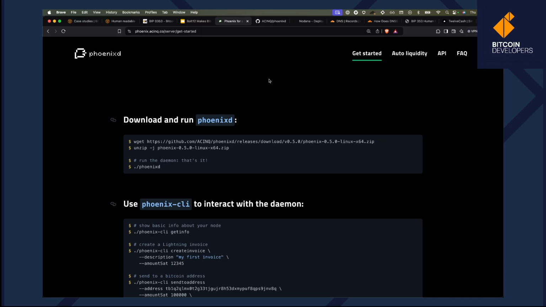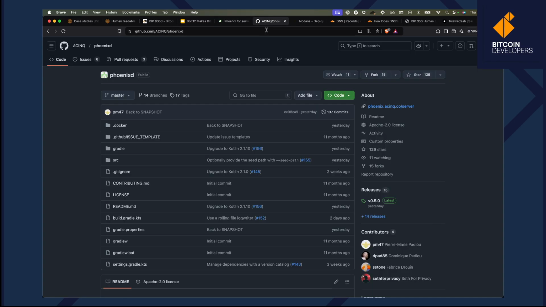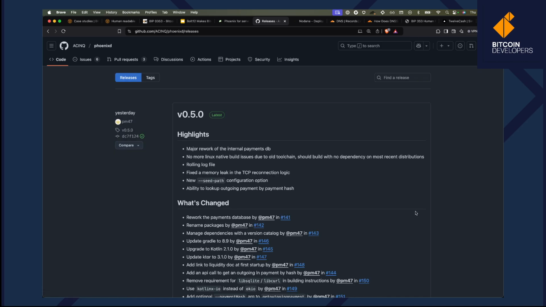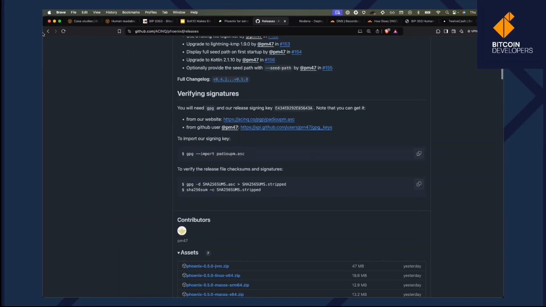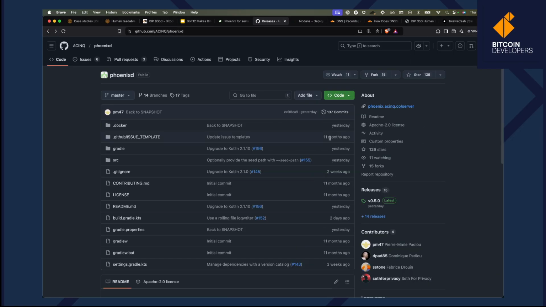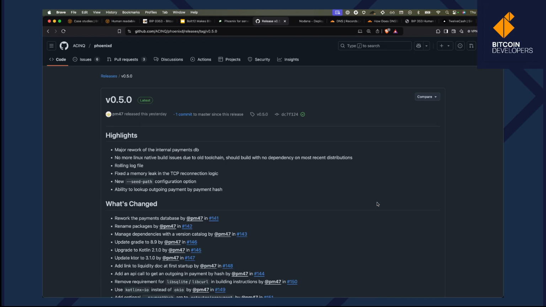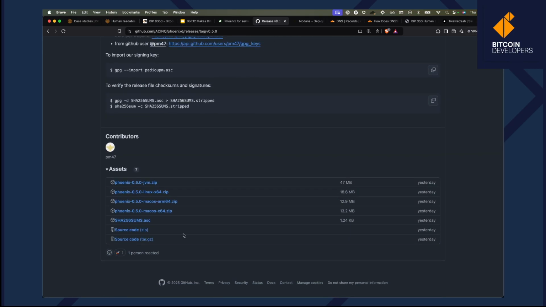Okay, so the first thing I'm going to try and do is grab a copy of Phoenixd from GitHub. I'm going to find a build that is compatible with my machine. I think if I click releases here and scroll down, I can find the build that's compatible with my machine. I'm on macOS at the moment.